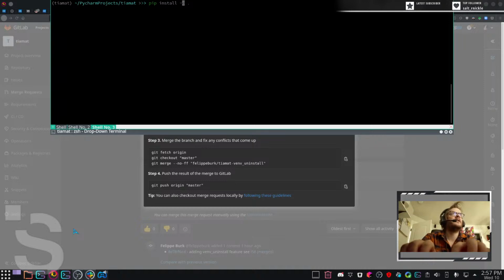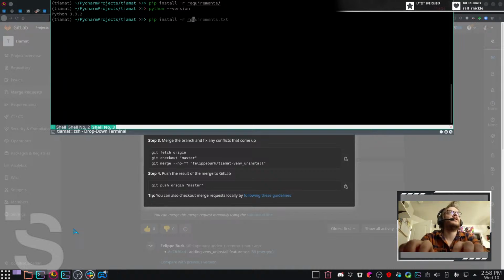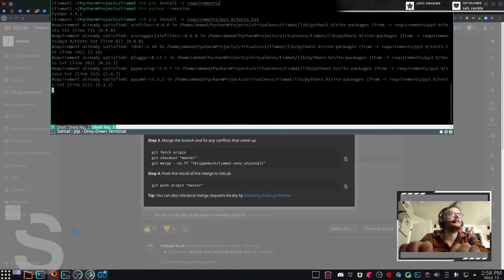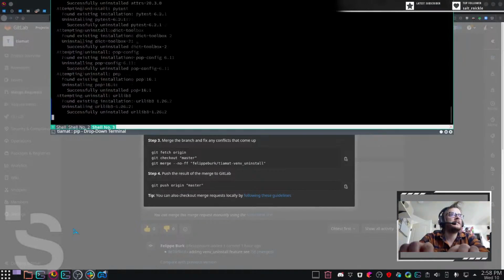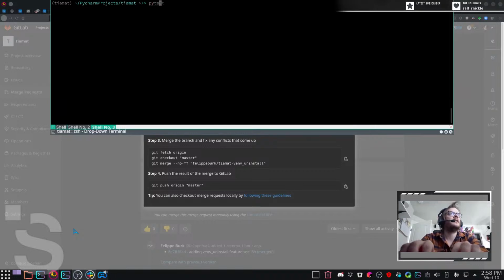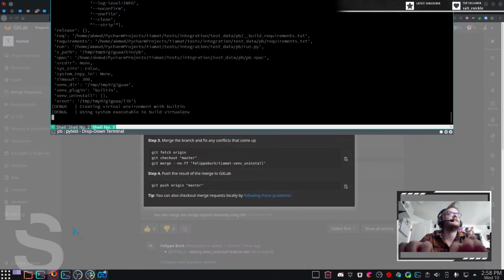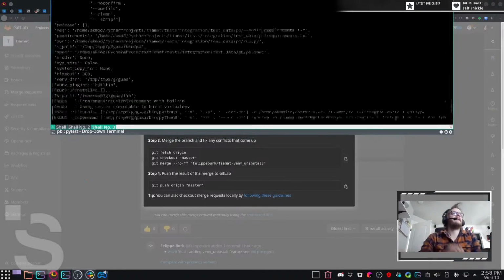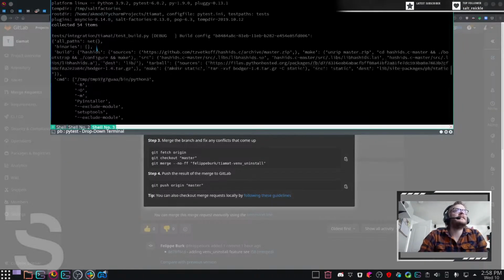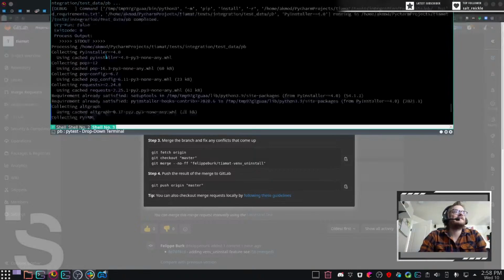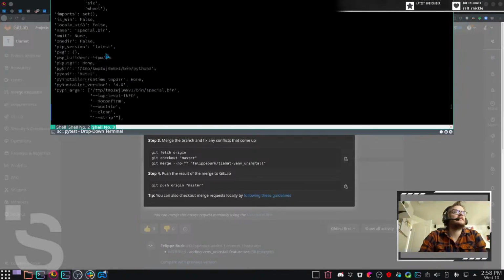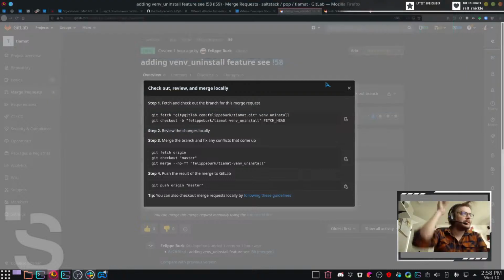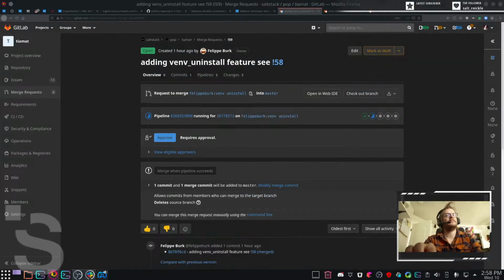So I'm going to say pip install -r requirements. Wait, what's my Python here? Pip install -r requirements/test.txt into my environment. That way I'm using the exact same requirements as there. Now I say pytest. Now we're running the TMS tests. These are a lot easier to fix locally than to try and debug in CI.